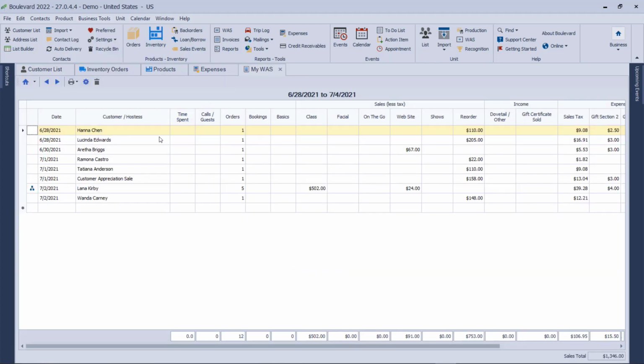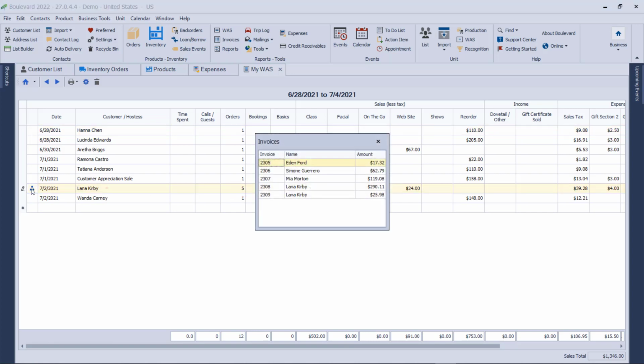Now you'll notice that I already have a grouped sale, and your Boulevard program won't have this quite yet. We're actually posting this service release right after the webinar, and it's another new feature that we are adding, which is a button that allows you to visually see when you have grouped invoices. So I can see here that I have multiple orders that are connected to Lana, and I can click the button and it's going to show me all of the invoices associated with that event or class.